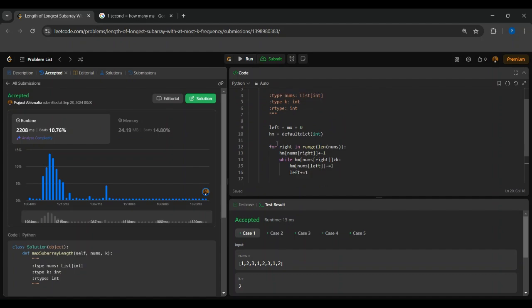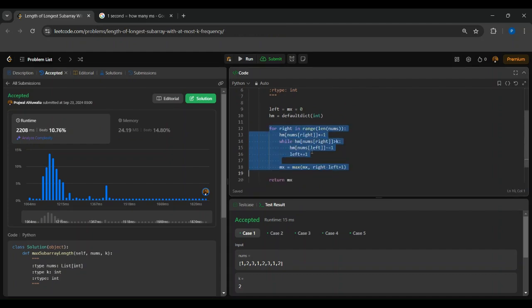Actually, the time complexity for this one will be big O of n square in the worst case scenario. This for loop will be iterating over the entire nums array, and this while loop is also incrementing the leftmost value by 1 each time. So in the worst case scenario, it can go up to big O of n square.